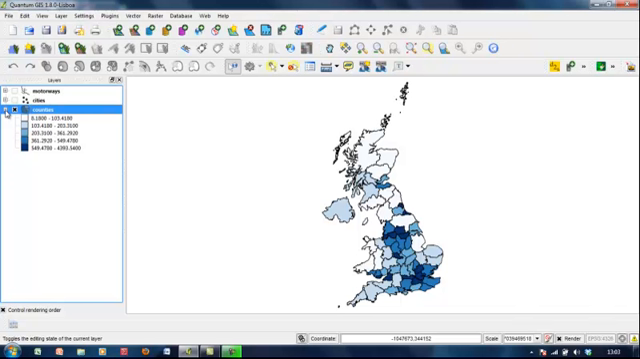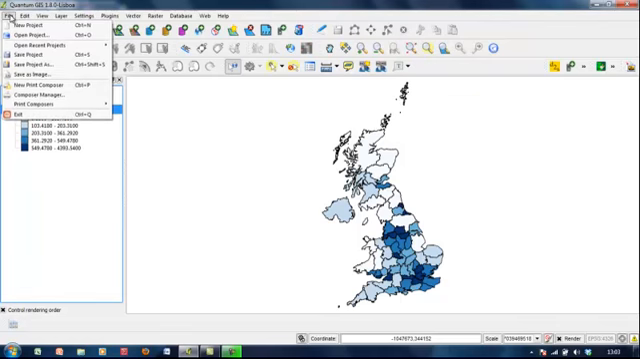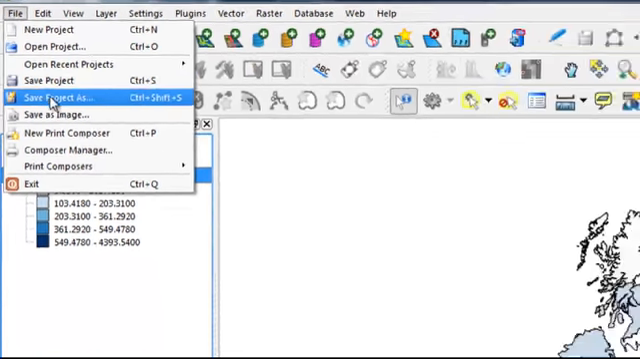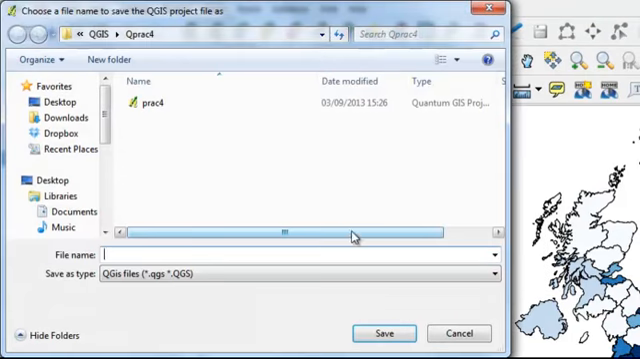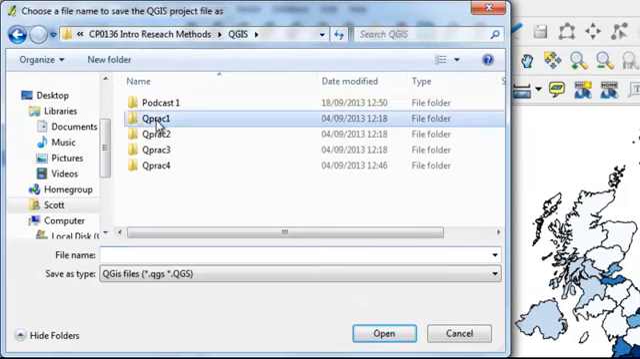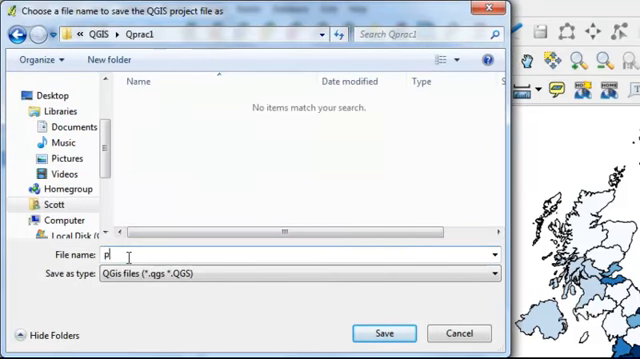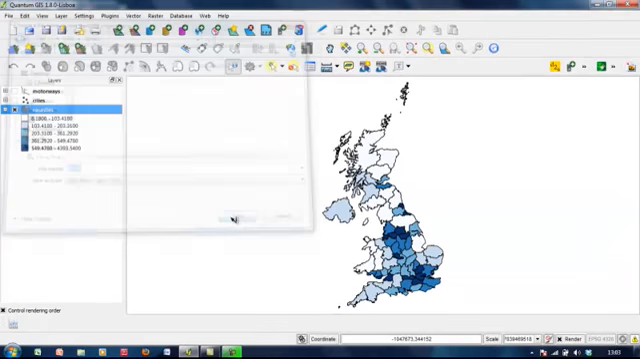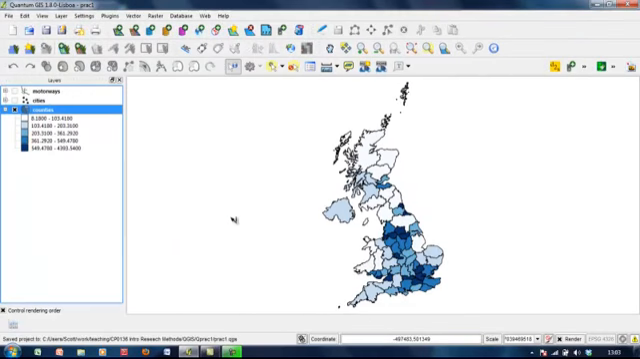Once you've done this, we've come to the end of this practical. You can save your practical by clicking on the file in the menu bar and then clicking on Save Project As, and then save it in Practical 1 and just call it something like Prac 1. And there we go, we're finished.